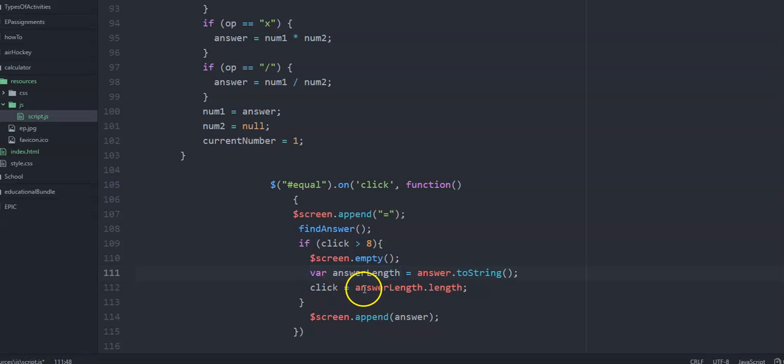So our click is going to equal answerLength.length. This is the same thing: there's a built-in thing called length, and we use a dot to connect it to what we want to use it for. We want to use it for answerLength, which is the string of our answer, and we're going to set it to click. So click is now however many digits are on the screen. Those are our two new things here: toString and length.